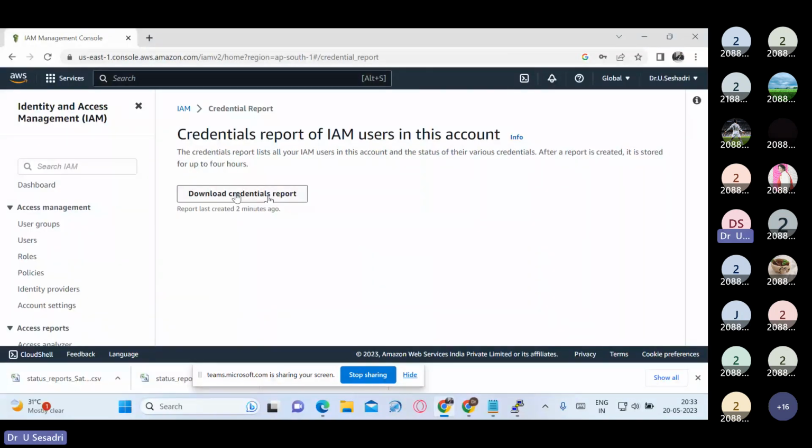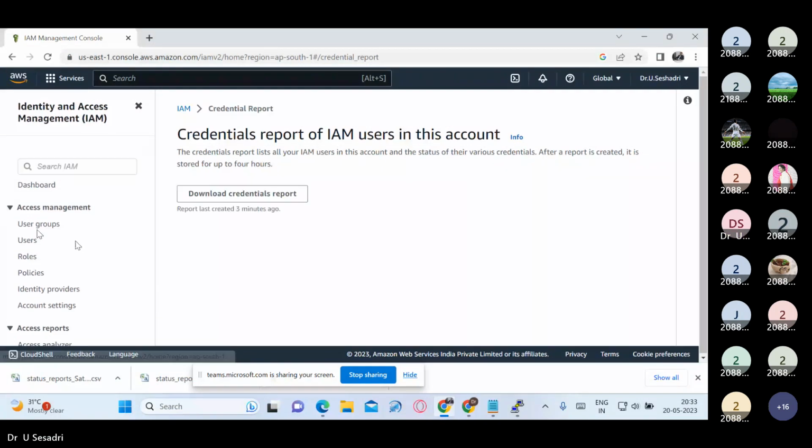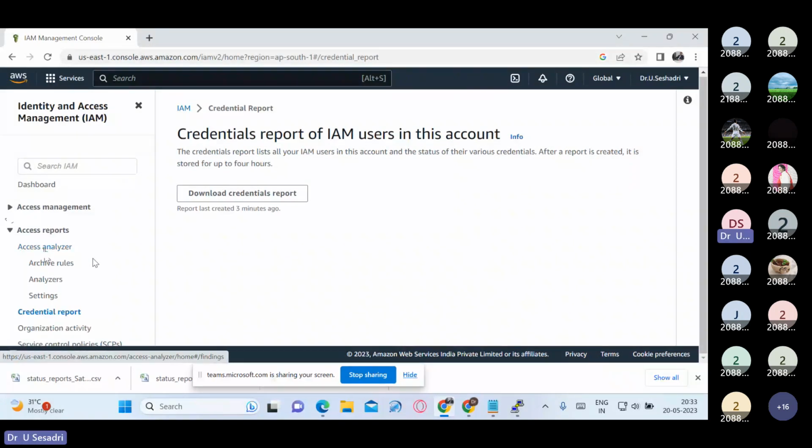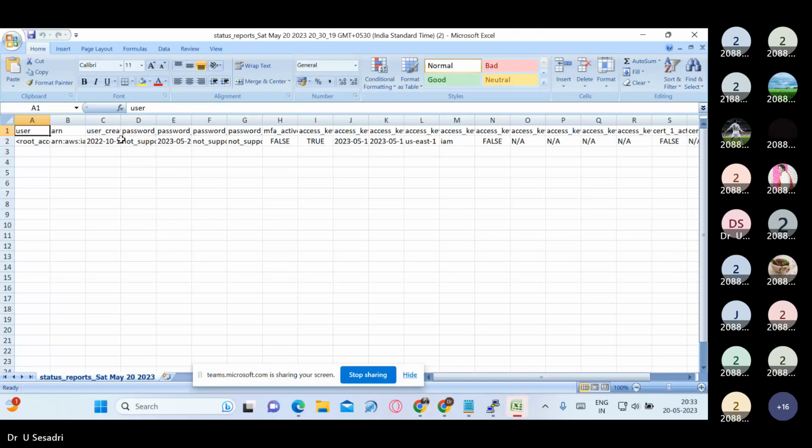Okay, just refresh it. Now, on the left side, under Access reports, you have to choose Credential reports. Click on this one, download, and open it. It's only showing the root user details.